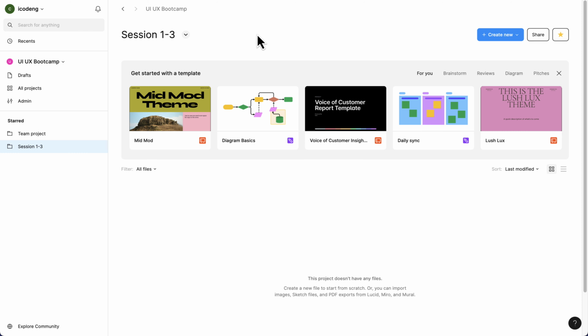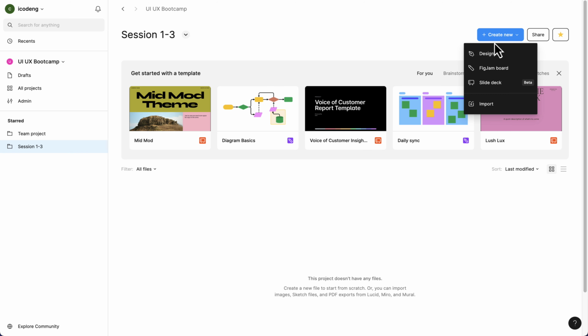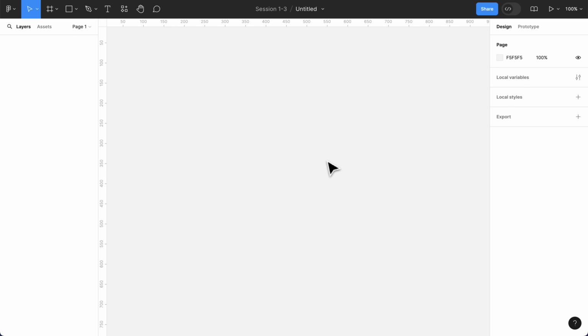Now let's say we want to create our first design file. After following this process, I'm just going to click on the drop down here, and then we can create our first design file. We have our first design file, and you see it's inside session 1 to 3, and I'm going to name this UI Bootcamp. Once we have this, we are set.